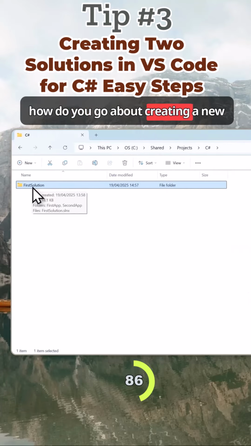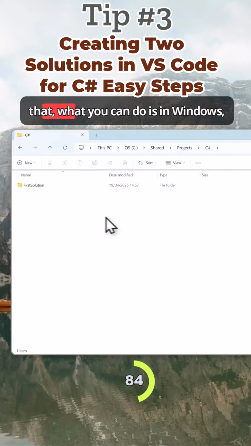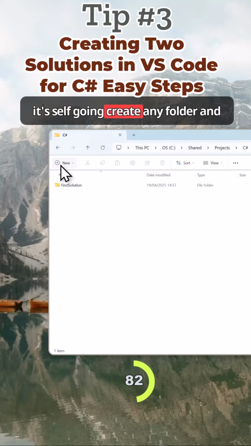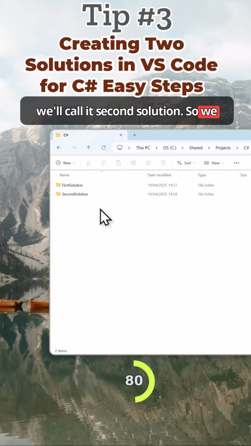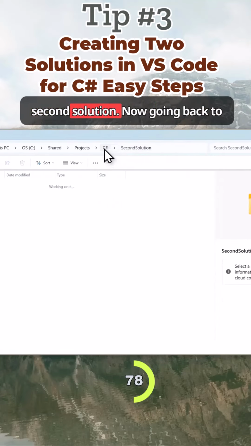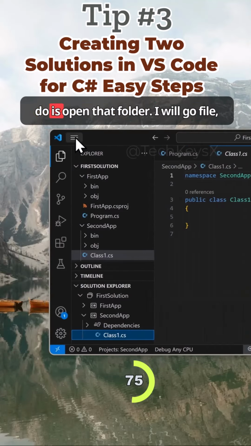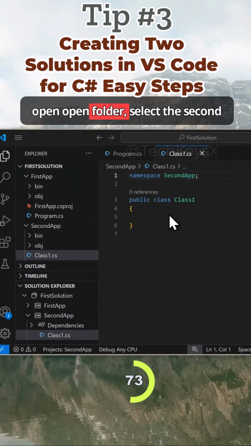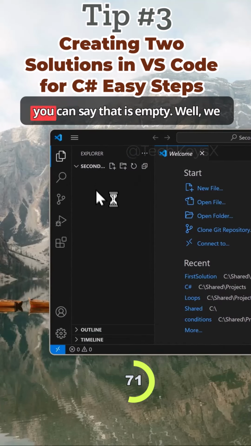So how do you go about creating a new solution in here? In order to do that, what you can do is in Windows itself, go and create a new folder and we'll call it second solution. So we have now created a blank folder called second solution. Now going back to Visual Studio Code, what you want to do is open that folder. So we'll go file, open folder, select the second solution. And once we are in here, you can see that it's empty.